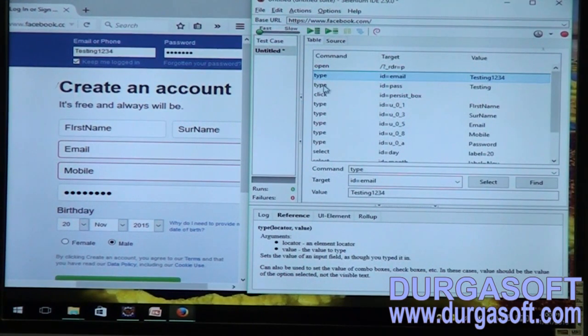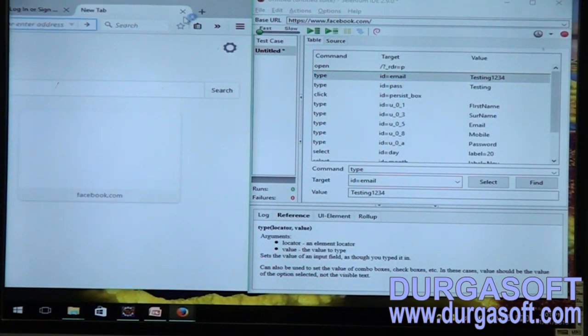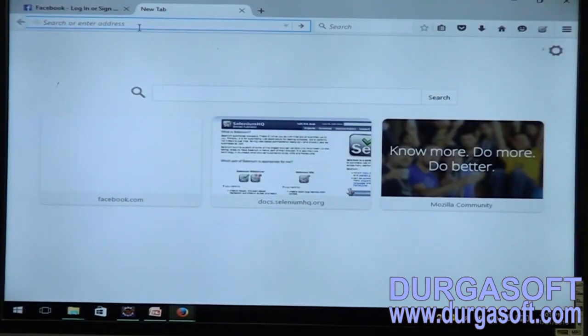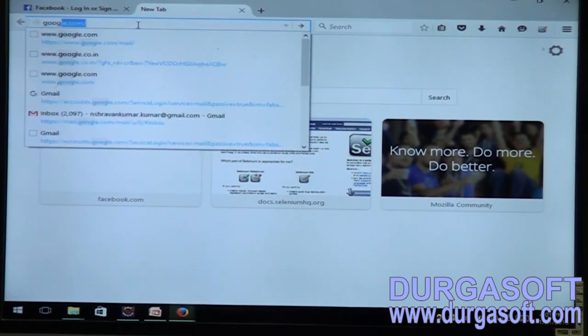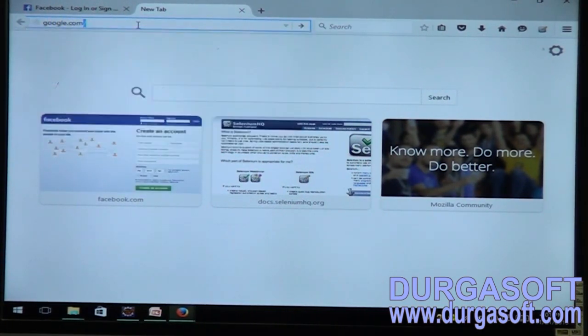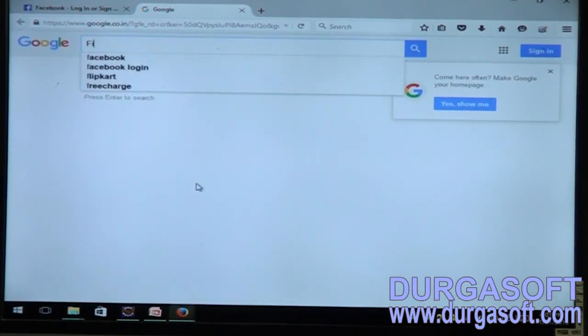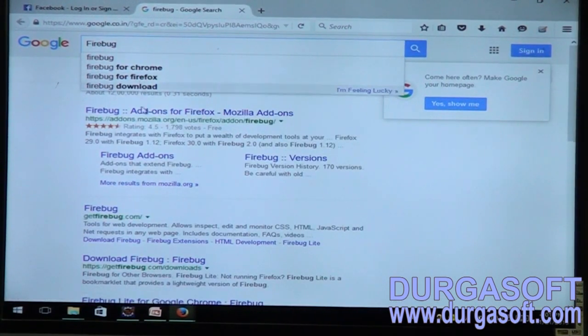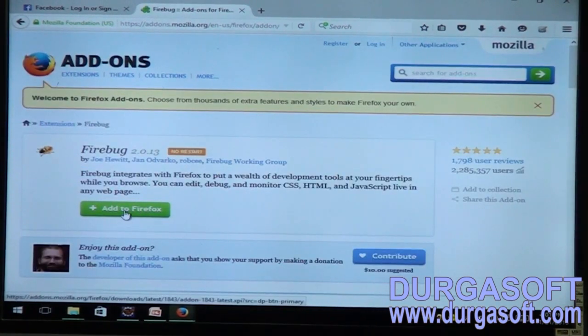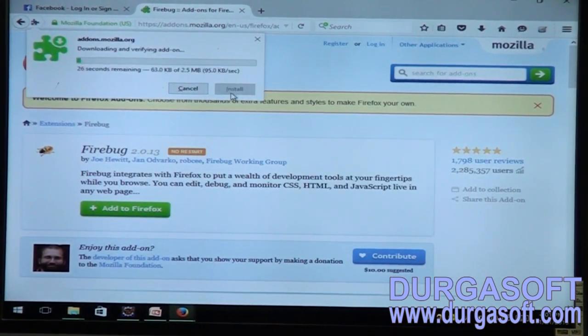All right, let me go and maximize this window. Let me go and search for Google. I'm going to say Firebug for Firefox. Okay, yeah, you can see the first link. I'm going to click on it. This is just an add-on, so I will say add to Firefox. That's it.